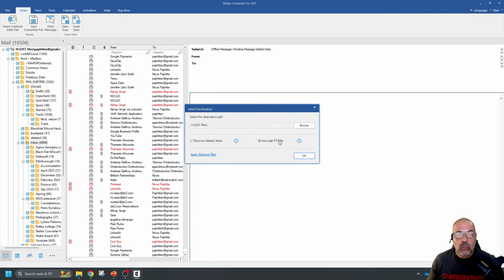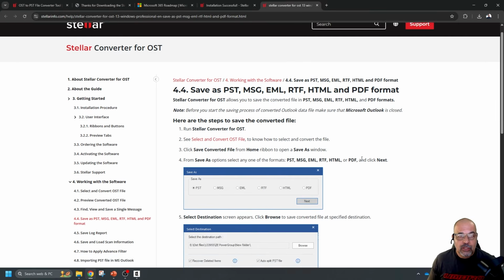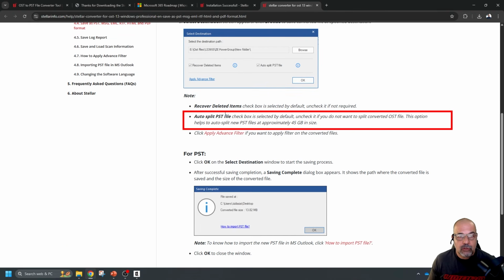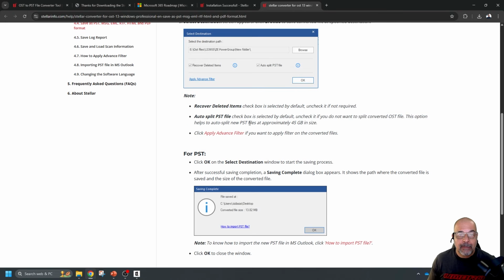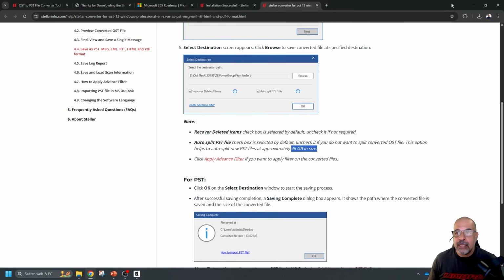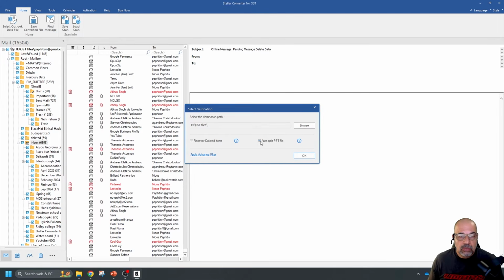And if you want to auto split PST files, if you're not sure what that means, you can click on the little information there. It's going to open that up, and you can see the guide here and the information on this. So down here, it says auto split. Checkbox is selected by default. Uncheck it if you don't want to split converted OST file. This option helps to auto split PST files at approximately 45 gigabytes in size. So if it's larger than 45 gigabytes, then it will split it. And so if we just go back, I'm just going to leave that open. Recover deleted items? No, because I want to make this process a bit quicker. In fact, let's just leave that there.